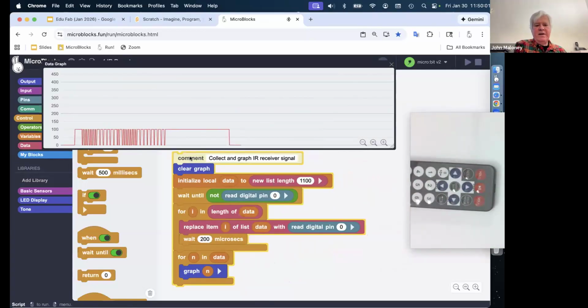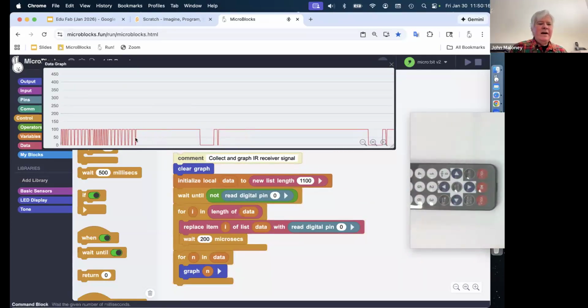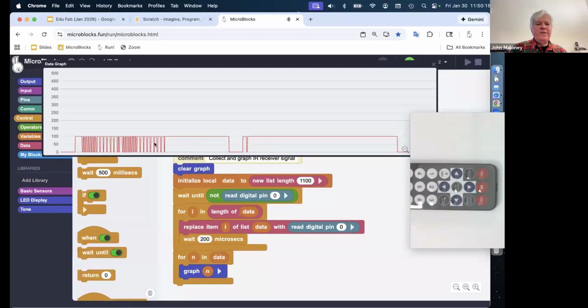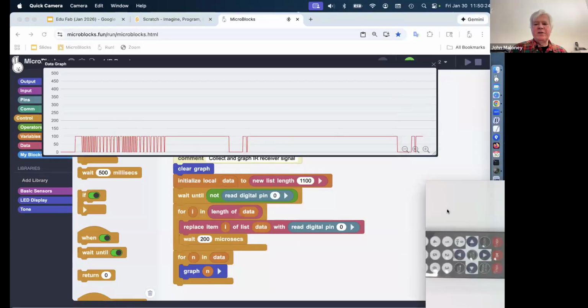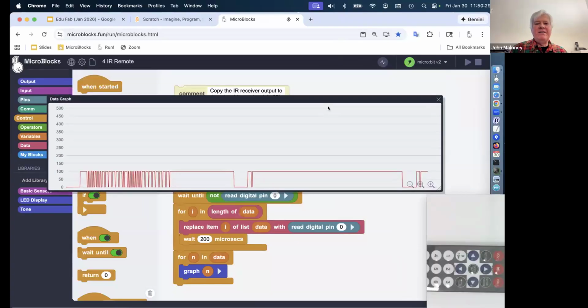I'll go ahead and press a button. And here's the signal we're getting. Oh, I didn't hold it down very long, so it didn't repeat. Let me do it again and hold it down so it repeats. So you see that there's kind of this initial command or burst of data, and then there are repeat signals which are much shorter, and that was intentional when they were building infrared remotes.